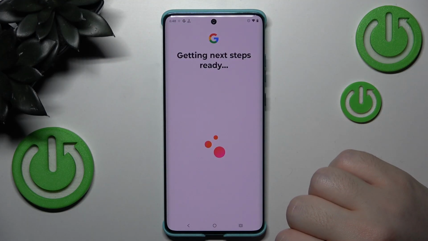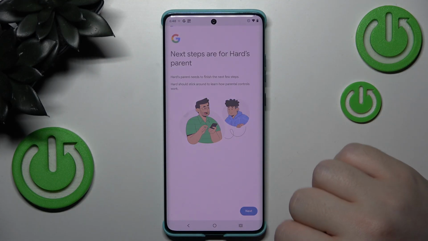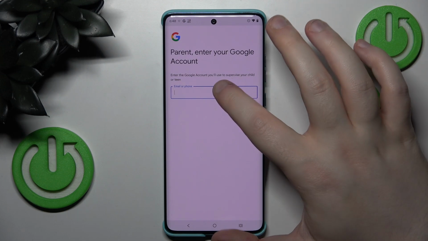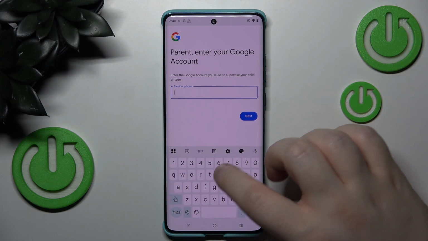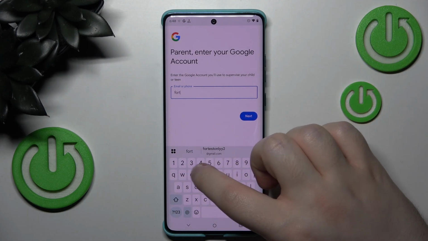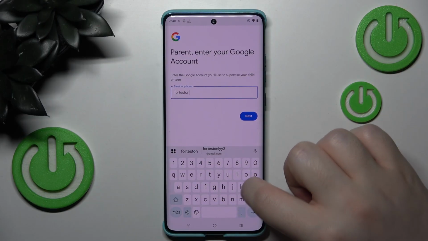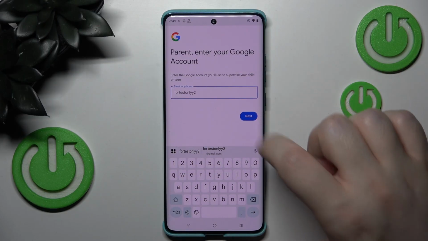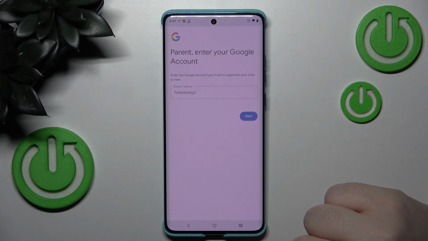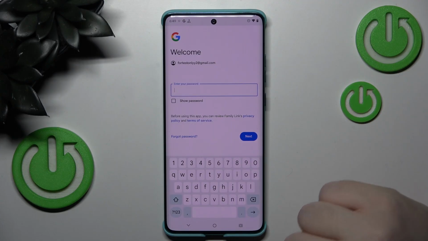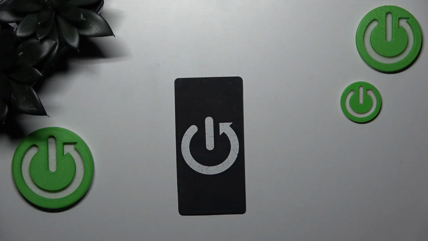Now click on supervise. And click next. And here you have to enter your parent email address. Then click next. And now you have to enter your parent password.